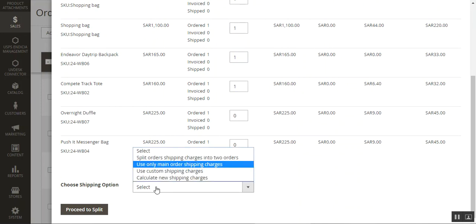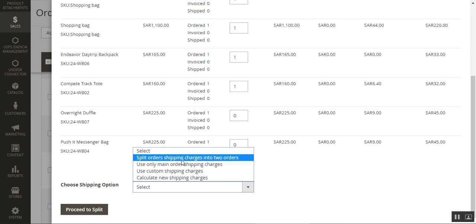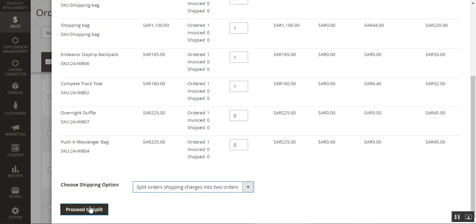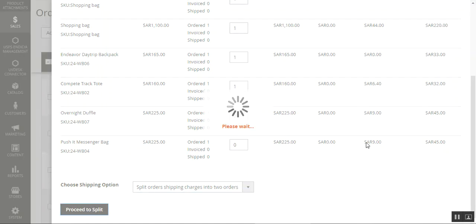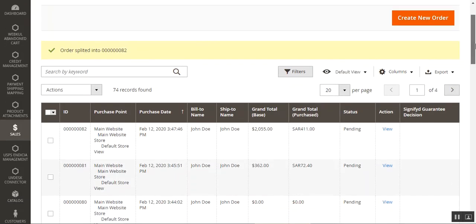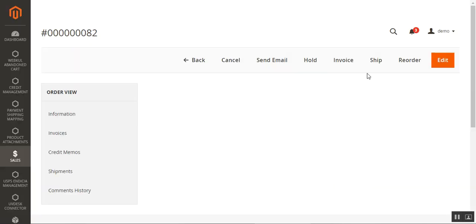And from the shipping, what I'll do is we'll split the order's shipping charges into 2 orders for the time being, and I'll tap the proceed to split, and this would start splitting up the order. Alright, so the order has been split up, and we have the order number 82 now. So let's check this particular order, whether the order has been split or not, and what different products are remaining there within the order number 82.